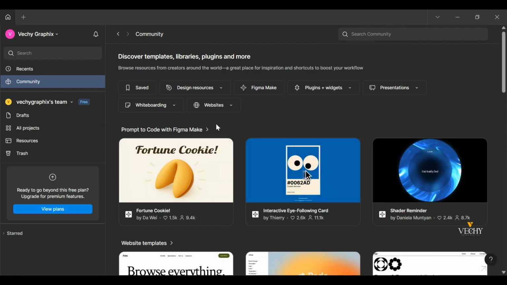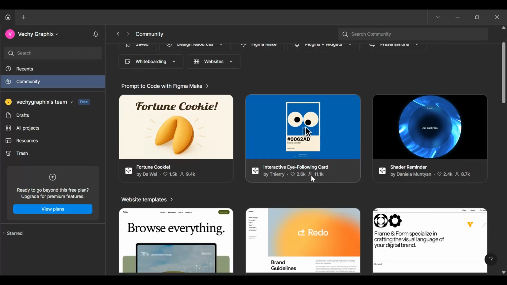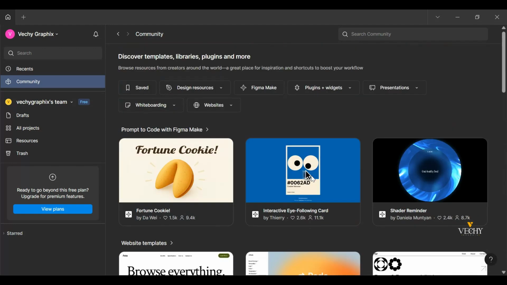We also have the community option, where we have various templates and beautiful work from other designers that have been made public. They could either be paid or free. If it's paid, you need to pay to get it. If it's free, you are free to use it. Some of them have licenses, so you have to be sure what you are using to avoid copyright issues. You can just come and search for anything at all.